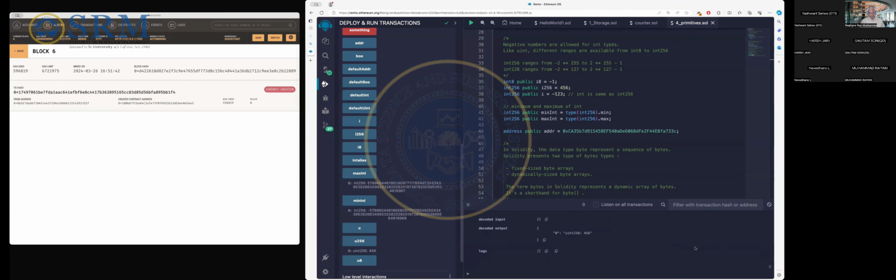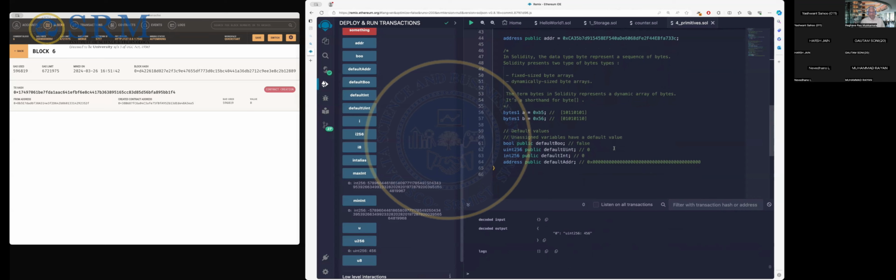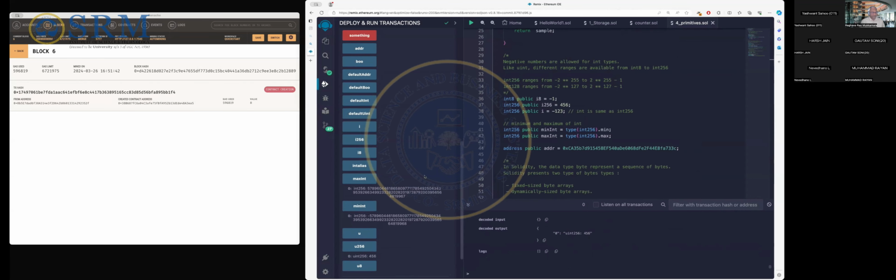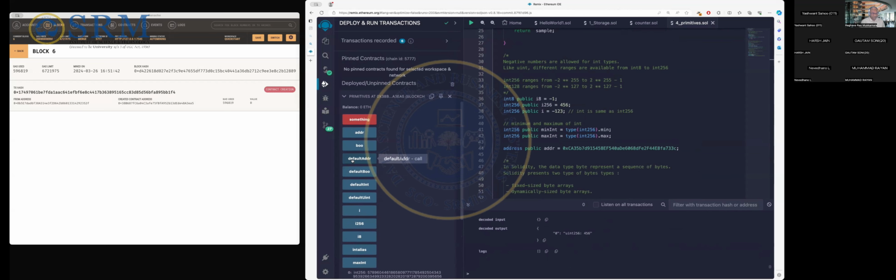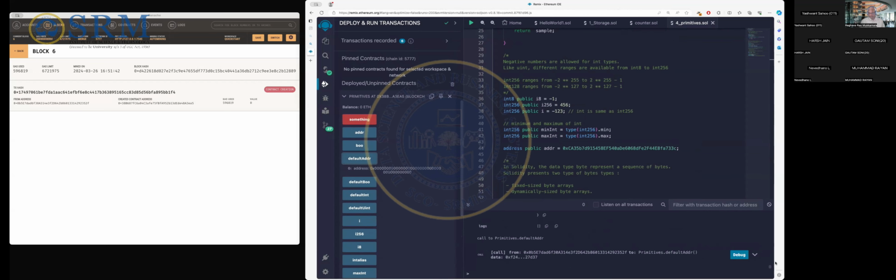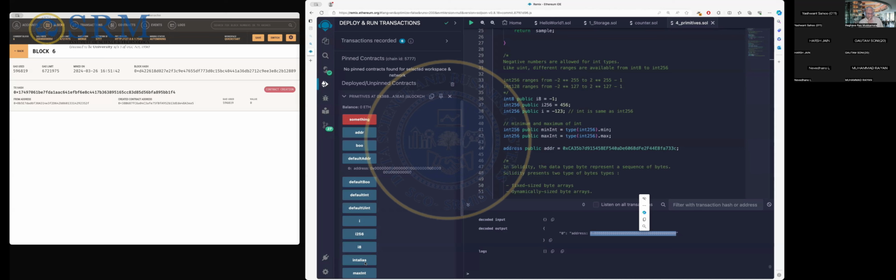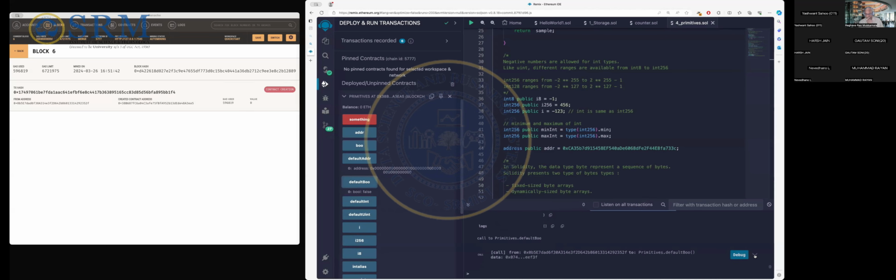Then unsigned 256. It's 456. We assigned some value here, right? So these are the things. Any other interesting things? Default address, let's call it, and it gives us the address. Basically, it assigns the default zero address. Default bool, what is it? Boolean variable, right? So we are taking the value of the Boolean variables.